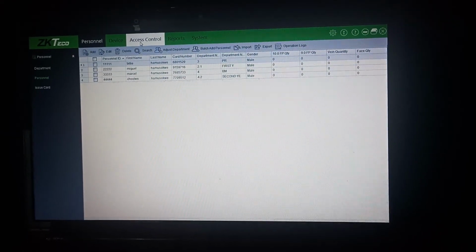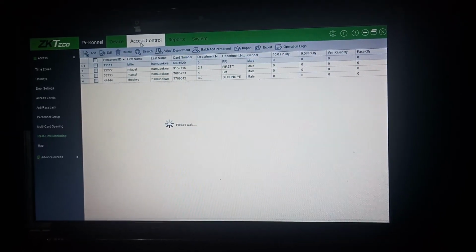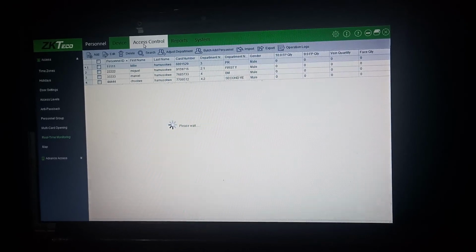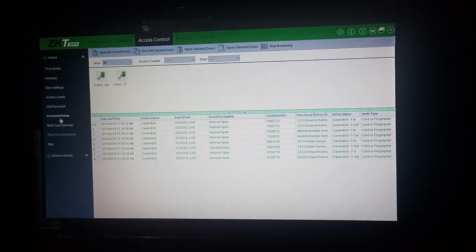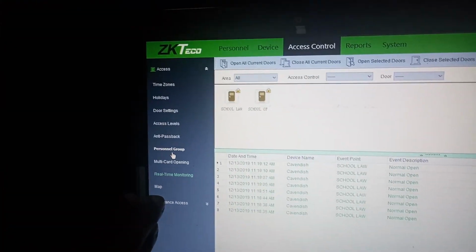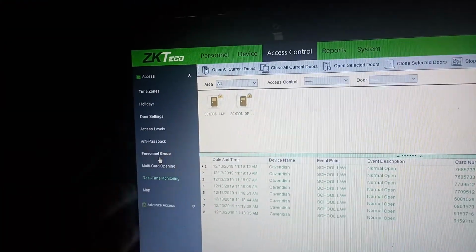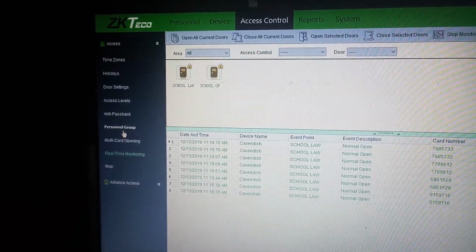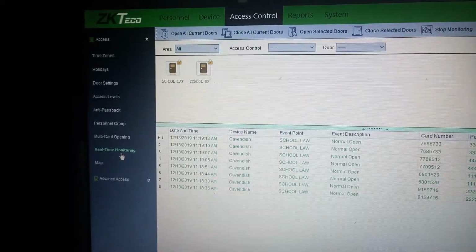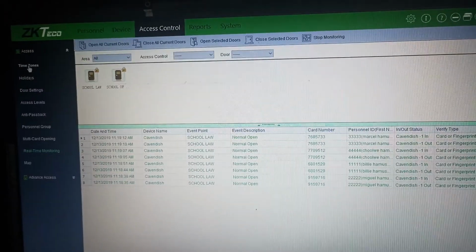I'll go on, sorry, on access control. This block here is showing us time zone, holiday, door settings, access level, and bypass, personal group, multi-group, real time. Actually on real time right now. So we'll go on time zone.